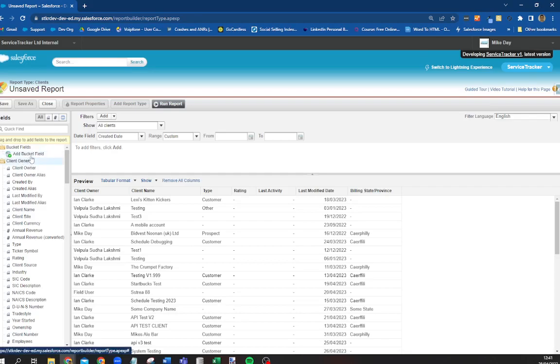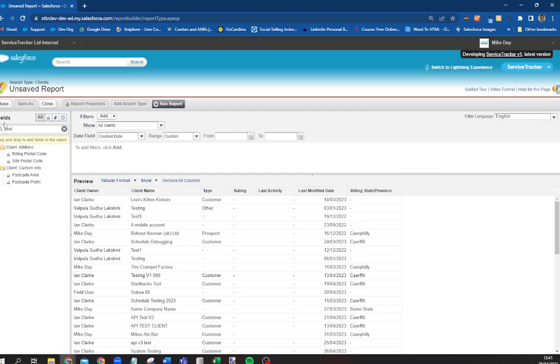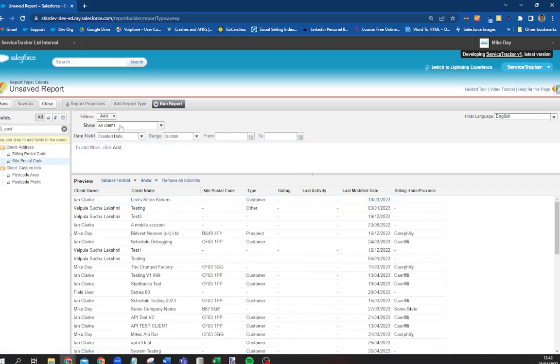In the same way I explained, you can then drag things in. So if I wanted to see the postcode, for example, I can just drag that into my report. If I wanted to see the street, I can drag that into my report.